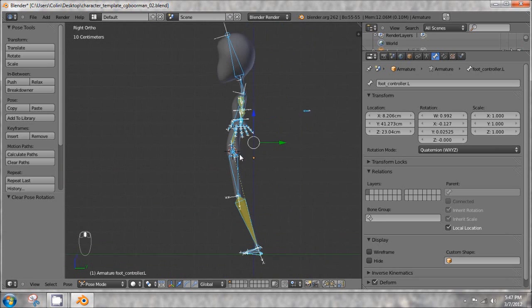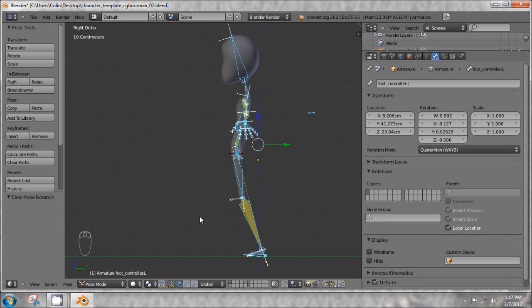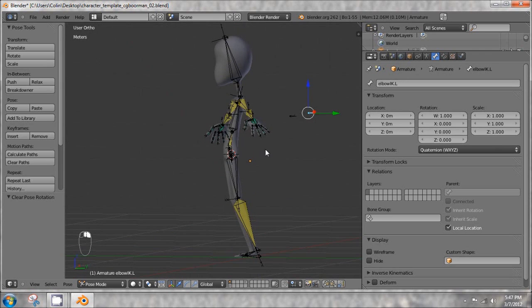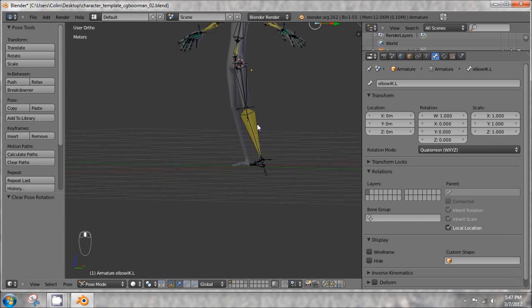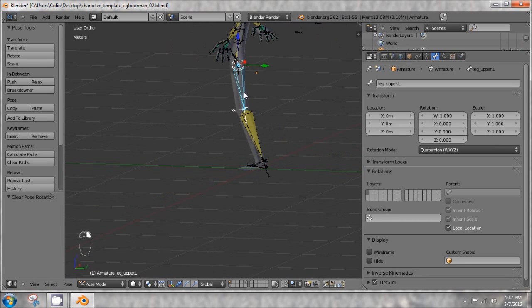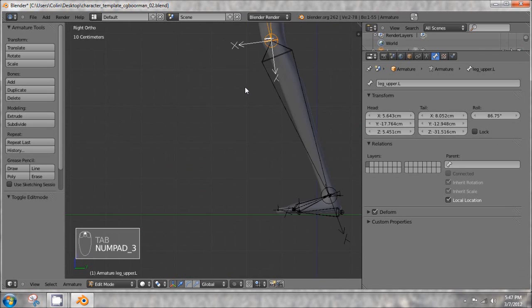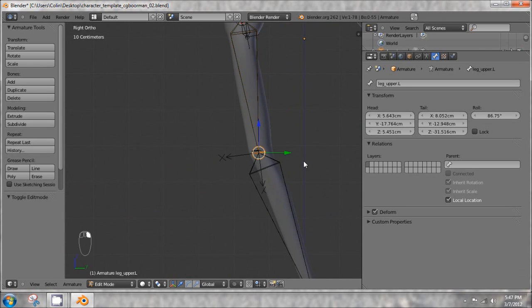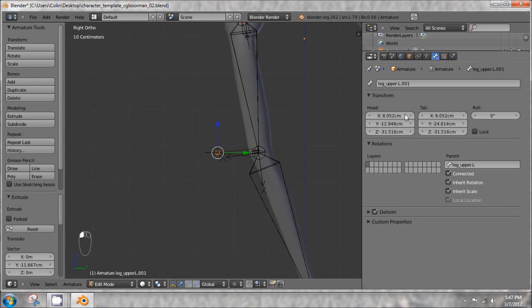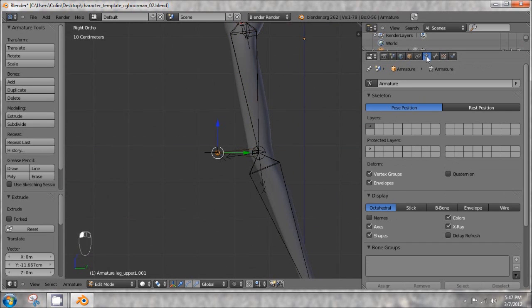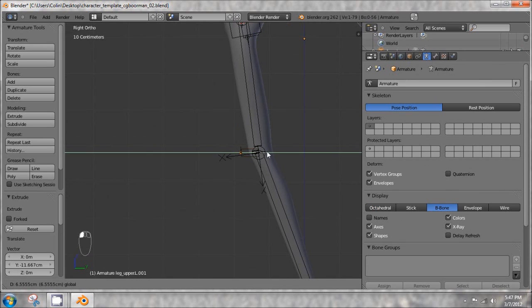All I have to do now, for the leg at least, is to make a knee target. Same as the elbow target. If we bend the leg, we want to be able to tell the leg which way to point its knee. So we're going to go back into edit mode and select the knee joint and extrude out, so E, and then Y to extrude forward. And I'm going to go back into B-bone view. And we're going to make this bone just very short.